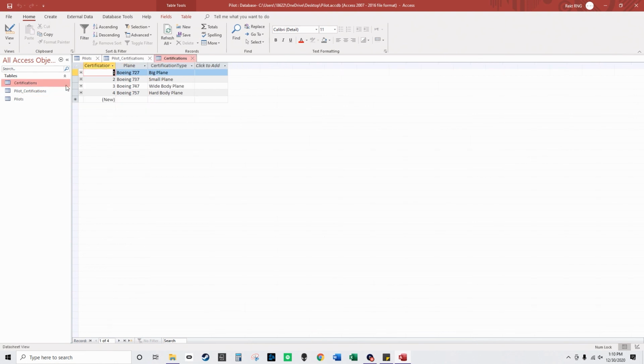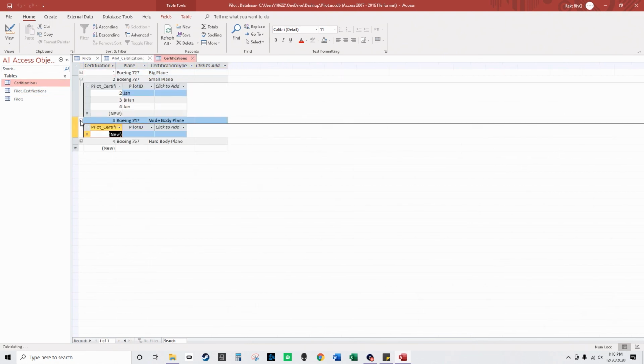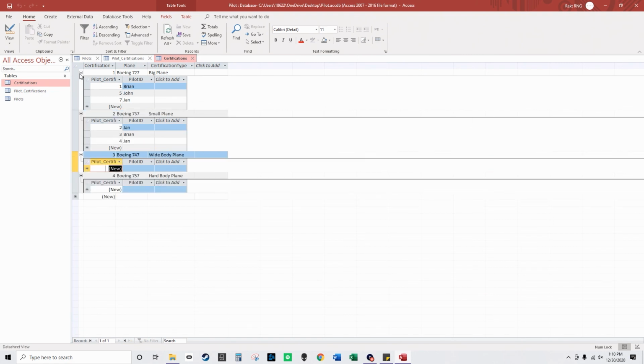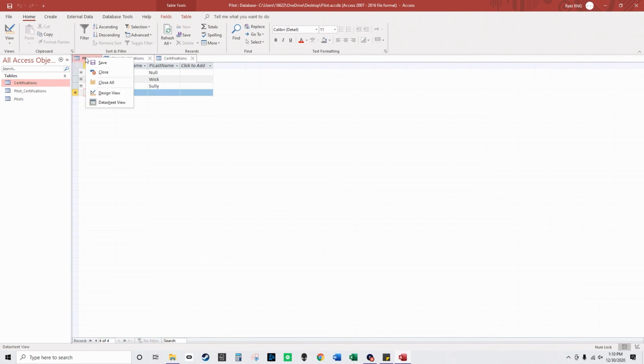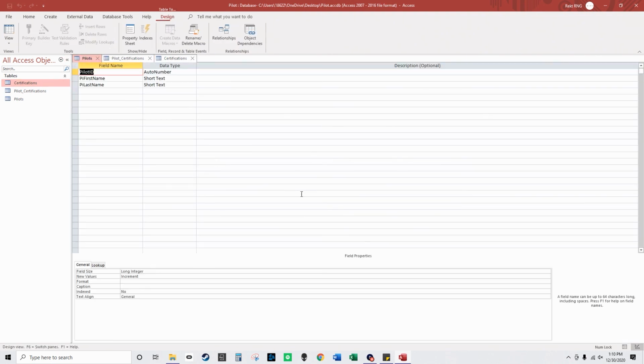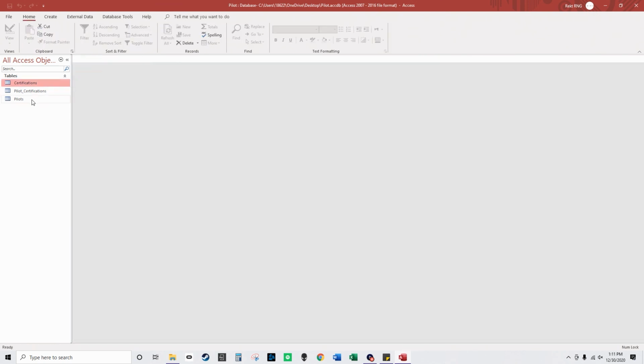And then under certifications now, obviously that pilot isn't there anymore. So basically we just deleted that pilot, and any reference of them throughout the entire table just got deleted. So that's why data relationships are very important. And I mean, Autonumbers, if you go to design view, yes, let me just close out this and this.